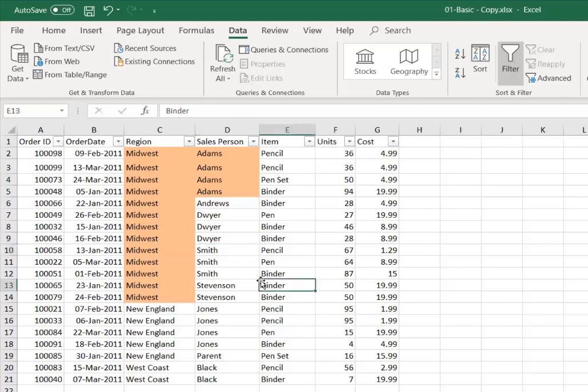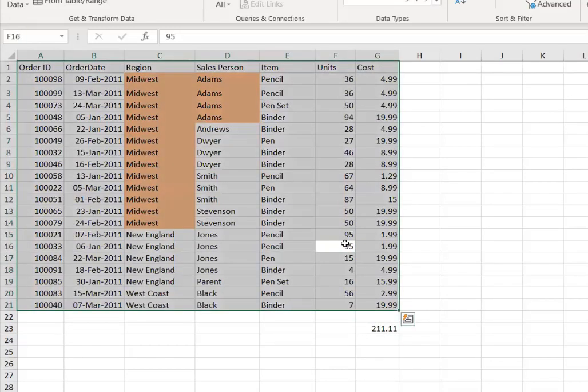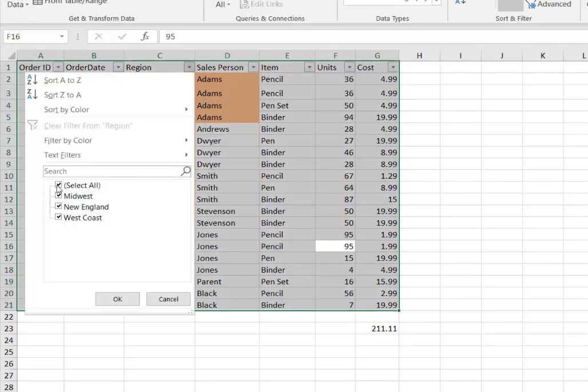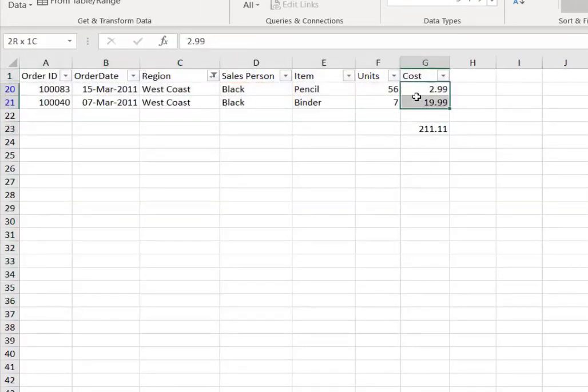Suppose if I want the total, so I can put the total here. Again, Alt equals will give you the total. Suppose if I am applying the filter, Control Shift L, and I am filtering only the West Coast. The total is not correct. If you look at the total, it is supposed to be 22.